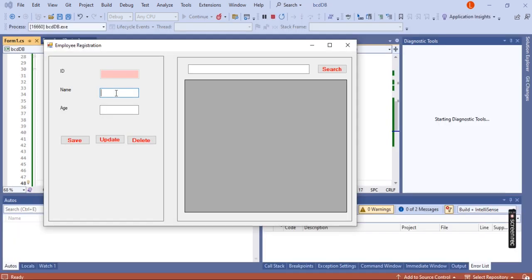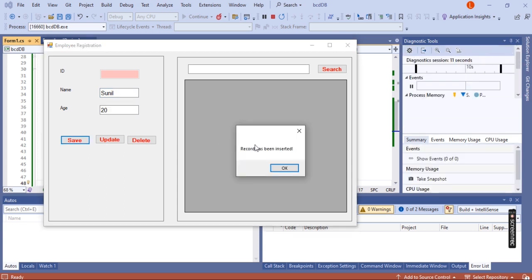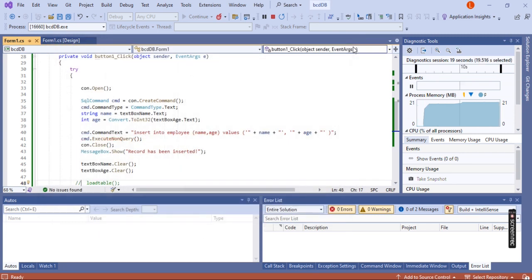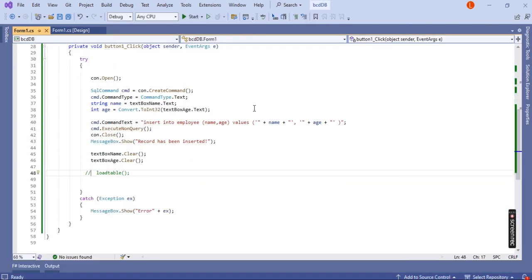Okay, let me enter this one. Name Sunil and age is 20. Okay, let me click this button, save. So we are gonna have some message box, record has been inserted. Okay, done. Okay, I think all the things are going smoothly.